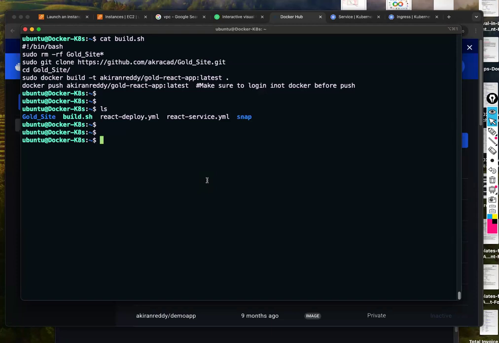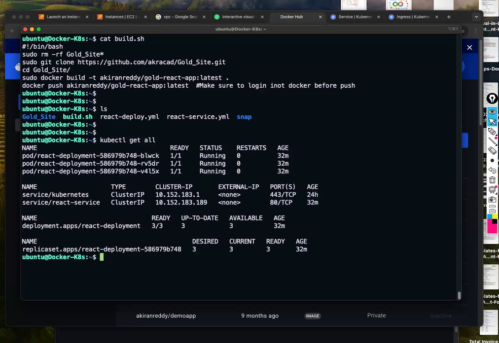So first, what did we do? We built the image, right? Yes or no? Yes, we built the image. Now, aren't you supposed to also deploy the image with Kubernetes on the same server? Yes, kubectl get all. So you have your containers.